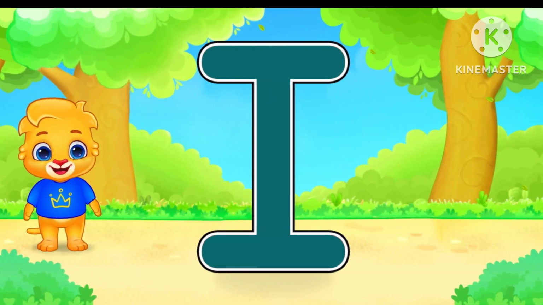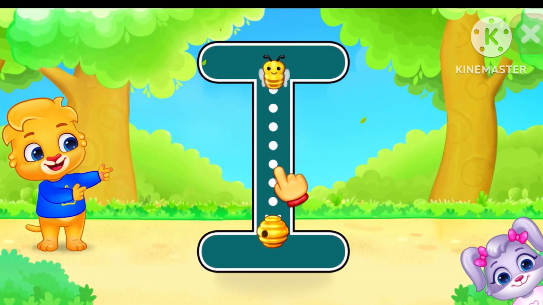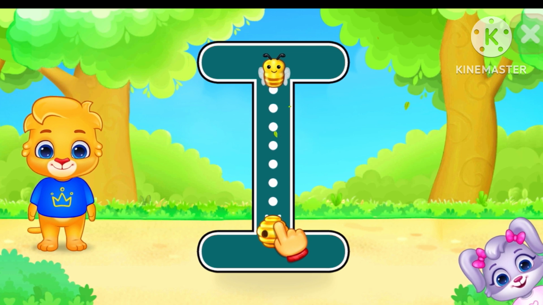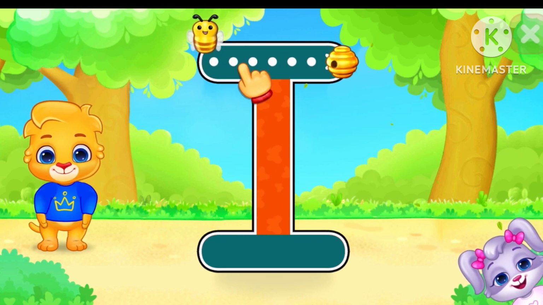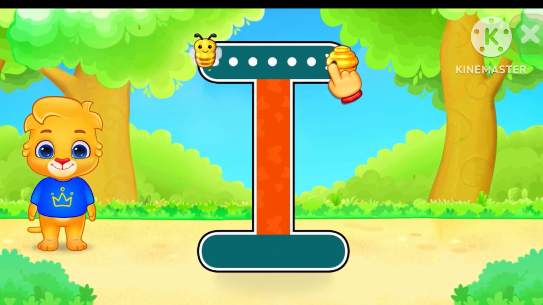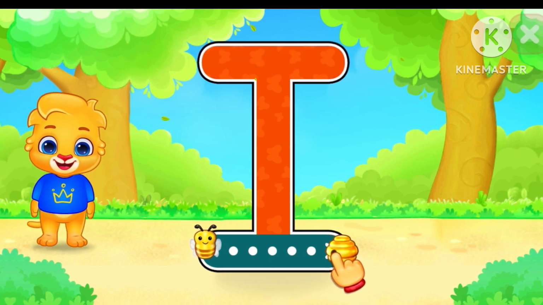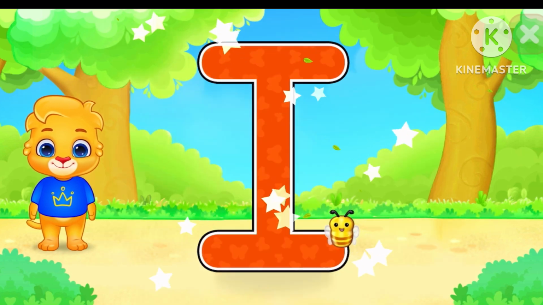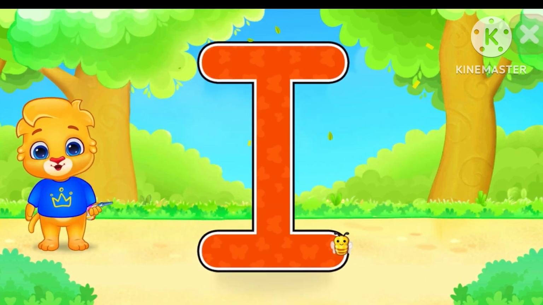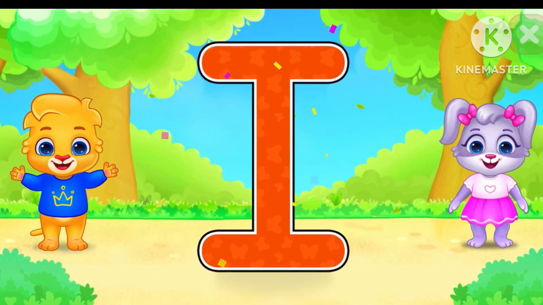Capital I. Start from the top and make one standing line down. Then make two small slipping lines, one at the top and another at the bottom. I is for ice cream.